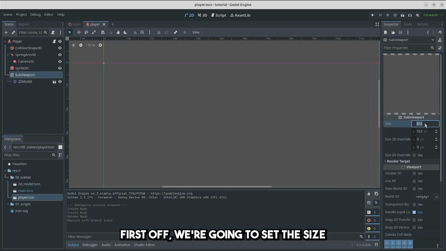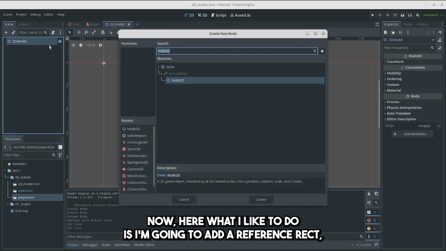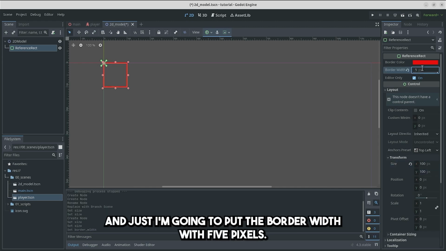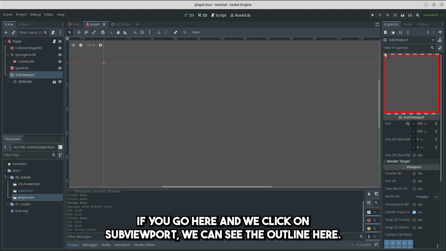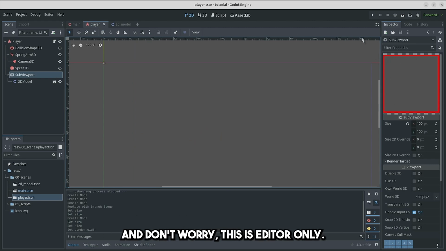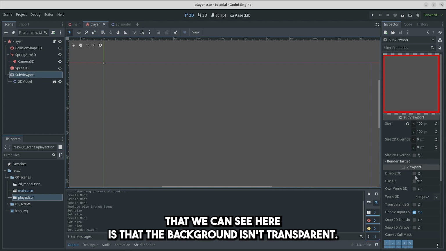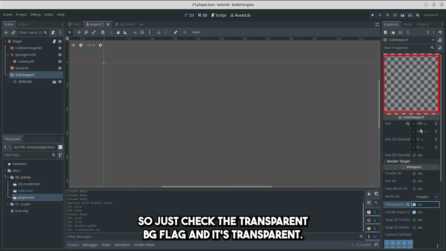First off, we're going to set the size of the viewport to 100 by 100 pixels. Right, now here, what I like to do is I'm going to add a reference rect. I'm going to set its size to also 100 by 100 pixels, and I'm going to put the border width at 5 pixels. Right, so this just lets me know this is the size that we have to work with. If you go here and we click on our Subview Port, we can see the outline here. And don't worry, this is editor only, so in runtime it won't be like this. And one thing already that we can see here is that the background isn't transparent. So just check the transparent BG flag and it's transparent.